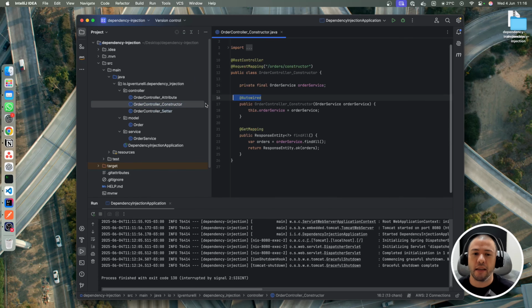The third one, and the most recommended way, is by constructor. This is way more natural. Like when you are learning object-oriented programming, you know about instance, you know about constructor, right? And whenever your constructor requires an argument, it's like it requires an argument for that instance to be constructed, right?